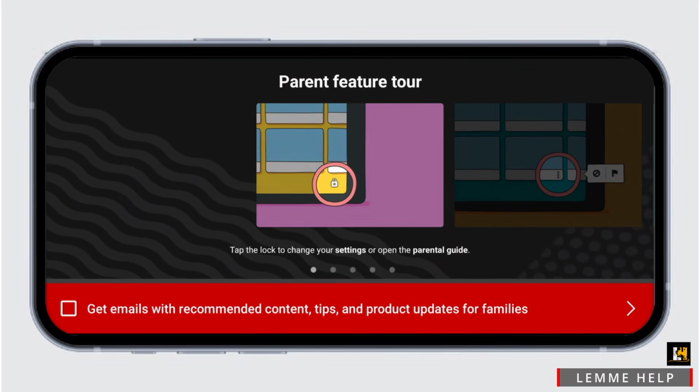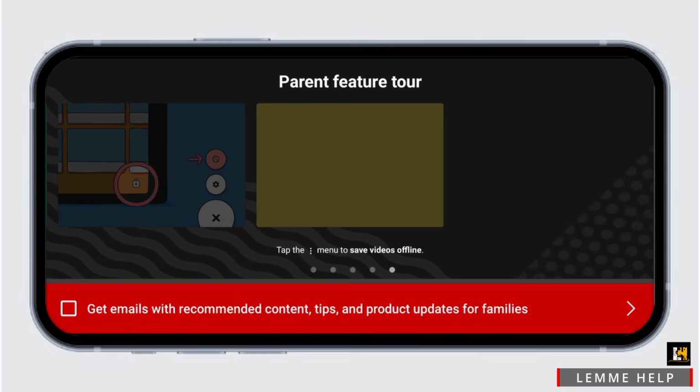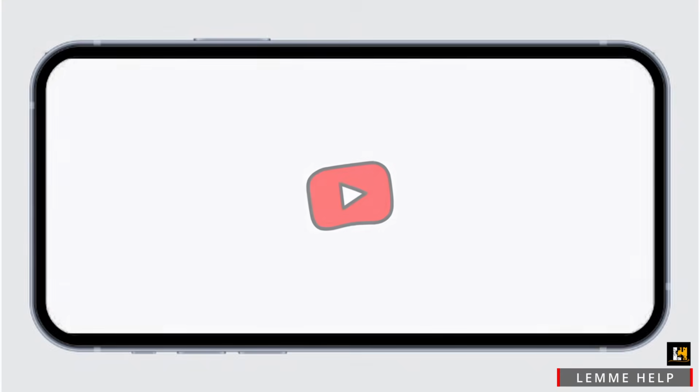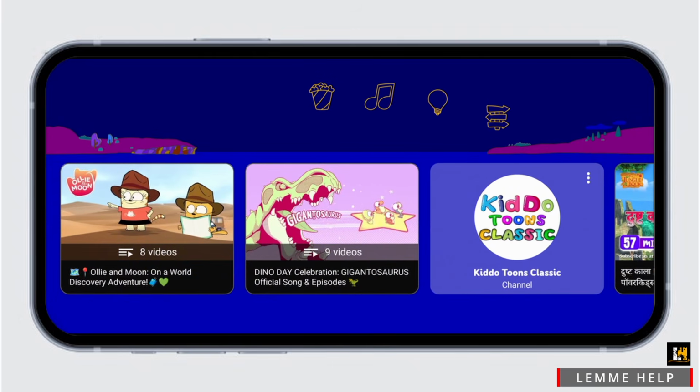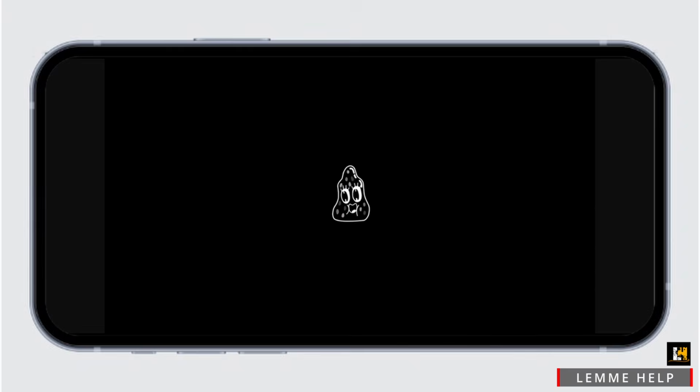To continue viewing, you can go ahead and check out some of the parent feature tour that is by default of YouTube Kids. Now all you have to do is simply tap on the icon and you are all set to check out all of the kid-friendly content that will be enjoyable for your toddler.